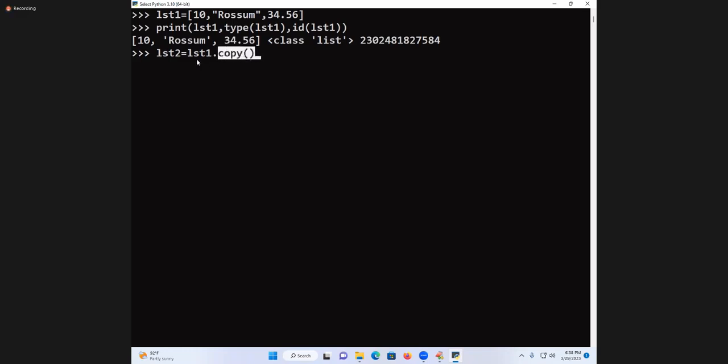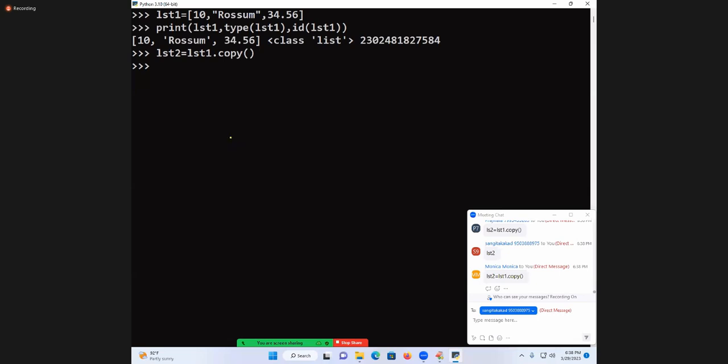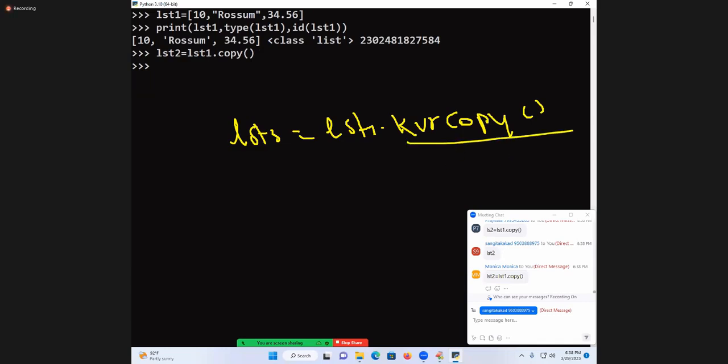The copy function takes this complete data and keeps it in LST2 by creating a separate memory space. In the further classes, I will write my own function: LST3 is equal to LST1 dot KVR copy. We are writing very great coding in the class, but you must know all these things. KVR copy will work exactly like the copy function.